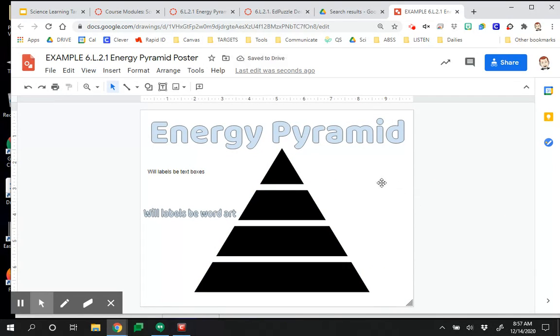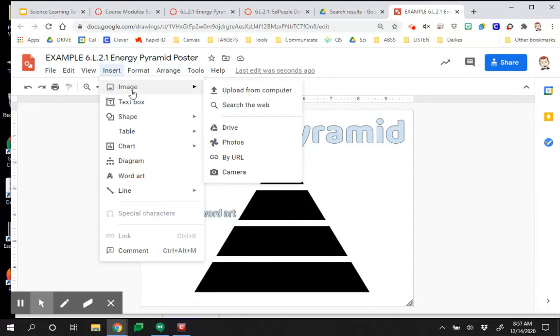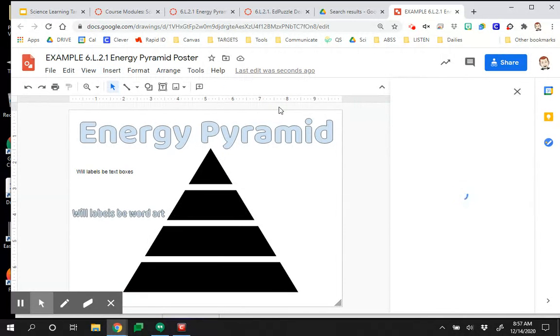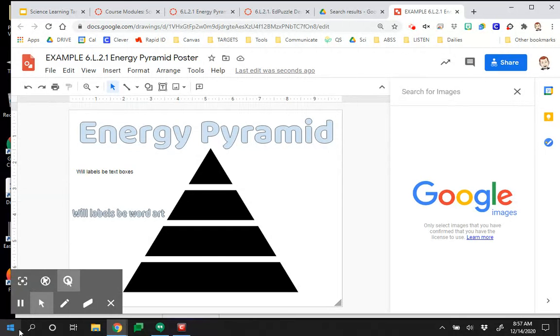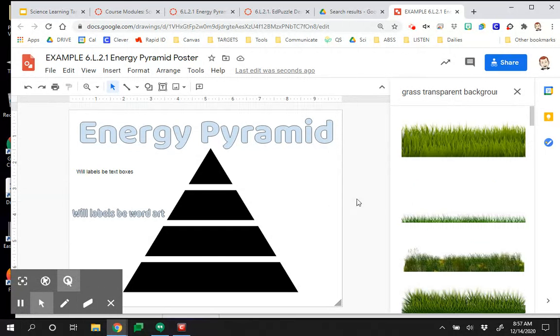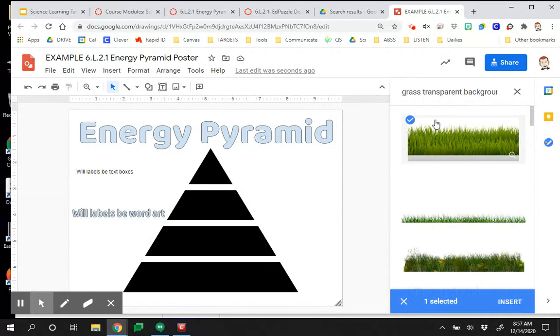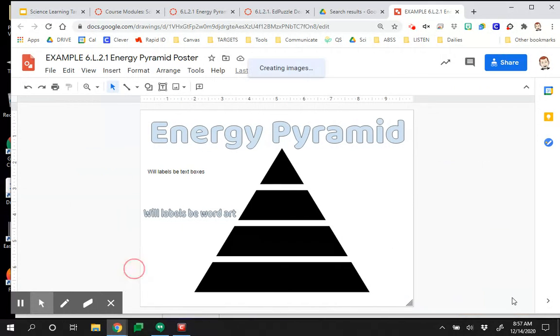So energy pyramid. So remember, at the bottom of the energy pyramid, the base, you always have producers. So I'm going to go insert, and of course, grass is an example. So I'm going to search grass. Let me see what I get. So I searched grass, transparent background. I'm going to pick that one, see if I like it.